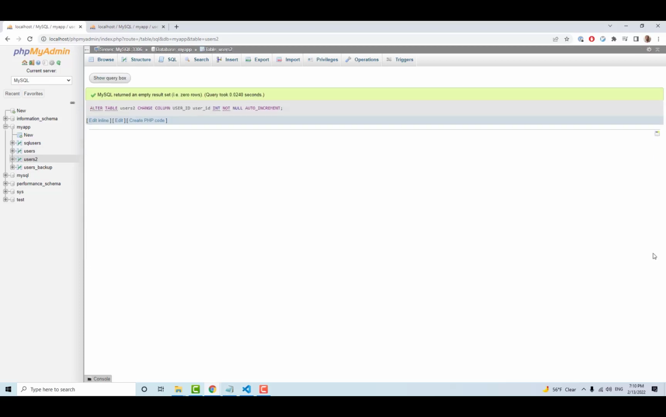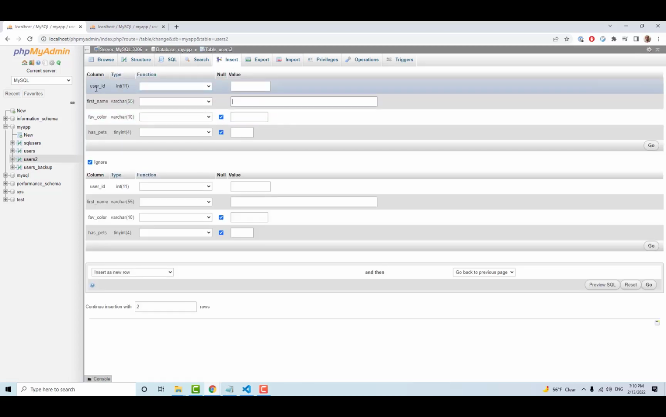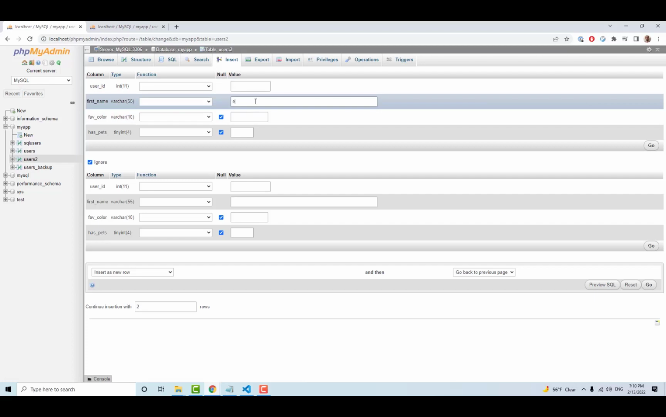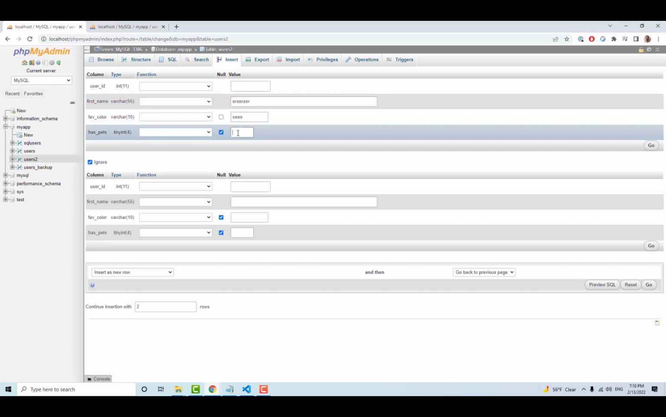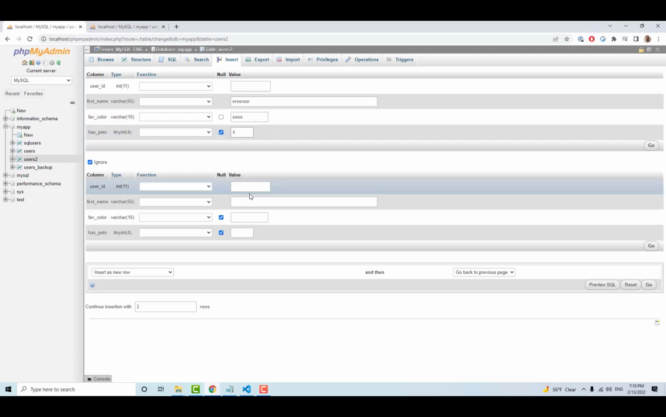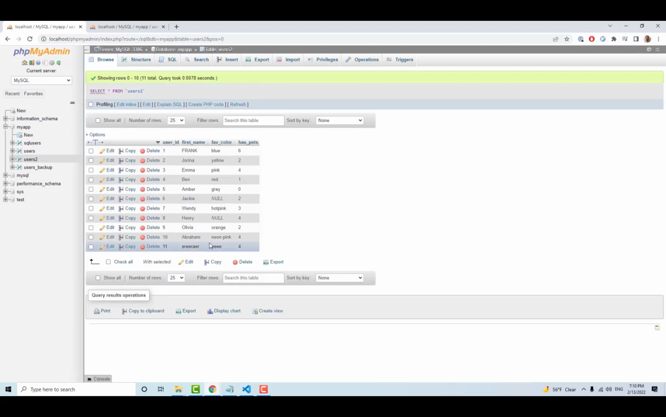So if we hit go, now let's try inserting records, and we'll try to avoid adding anything in the user ID. So I'm going to say ER for the first name, E for the favorite color, and 4 for has pets. Go, and if we go to our browse, we can see that ER has been auto incremented, so we now have a fully working table, and we're good to go.